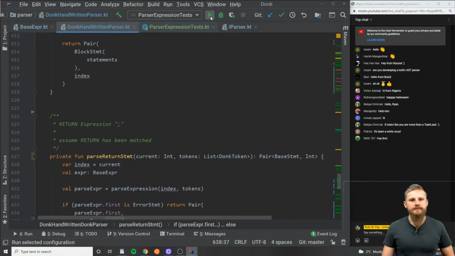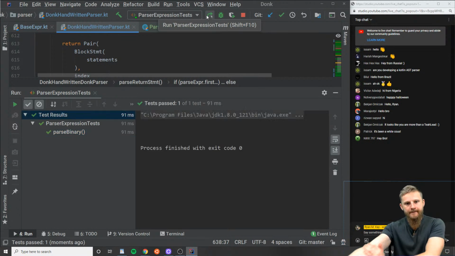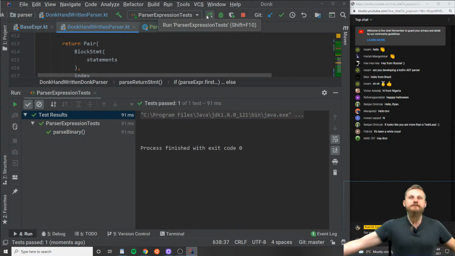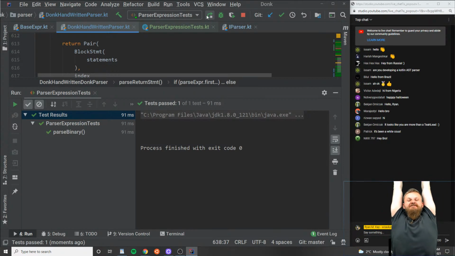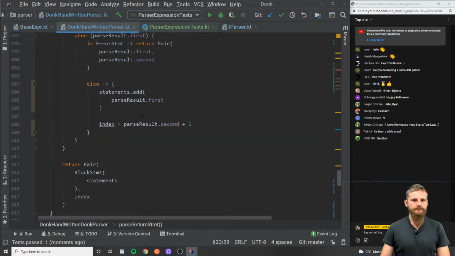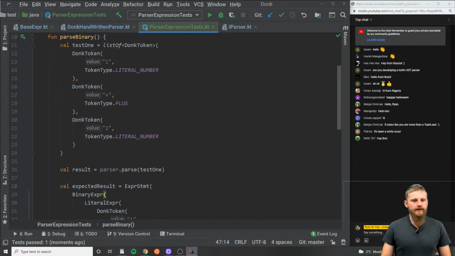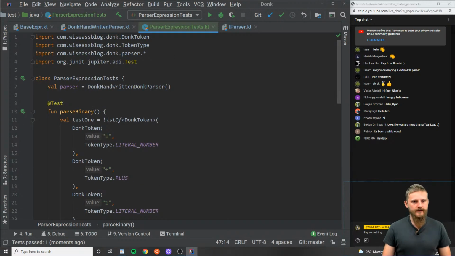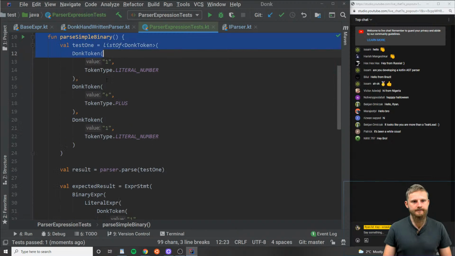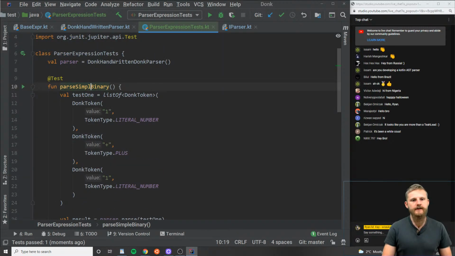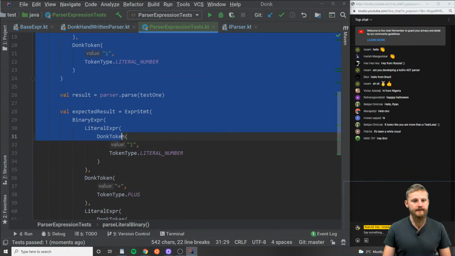And then let's look at parser expression tests again. Cool. Okay, we're making progress here. All right, it's time to write another test. So we'll say parse. This one will be called parse simple binary. Actually, let's be a little bit more descriptive: parse literal binary, because we're giving it literals here.